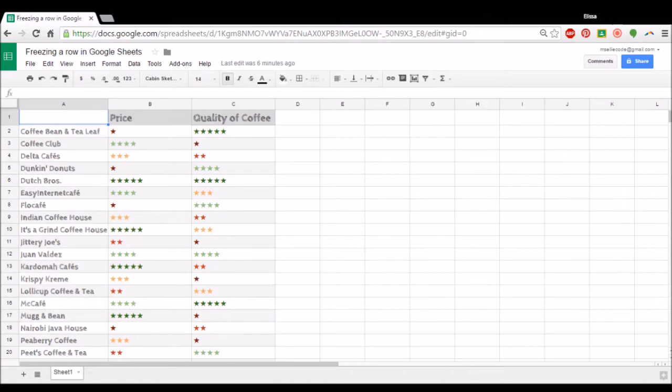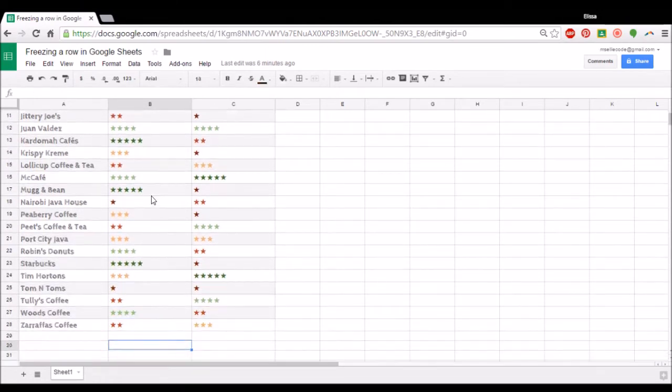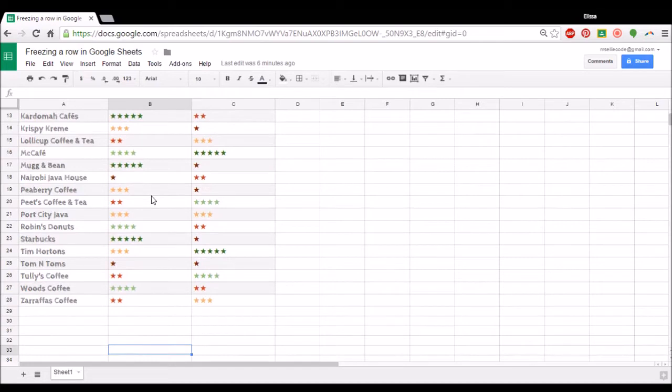Today, we're going to look at how to freeze a row in a Google Sheets spreadsheet. You'll notice that if you scroll down in a really long spreadsheet in Google Sheets, any titles that you have at the tops of columns, for example, I have the title Price and Quality of Coffee as titles for columns B and C. As you scroll down, these disappear as other rows are displayed instead.